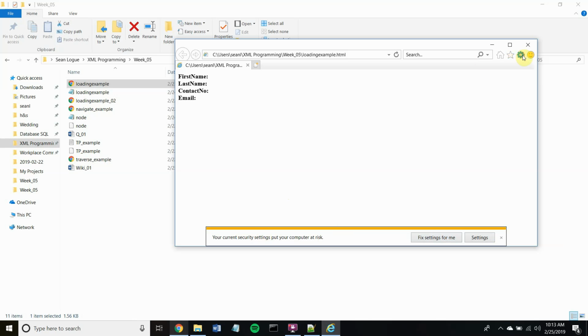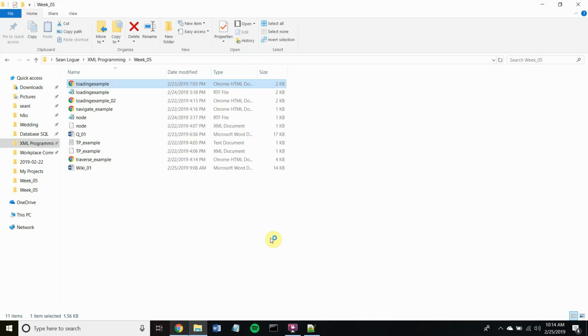And it says your current security settings put your computer at risk. That's because I tampered with my Internet Explorer settings. I don't really use it, so I'm not really worried about that. But I went to Internet Options and I changed a bunch of stuff. Any setting I could having to do with ActiveX, I enabled, and it still is doing this for me. I can try to refresh, but I've tried that before. It doesn't seem to be doing anything, and that data just won't show up. So I thought that was weird. I didn't know why that wasn't working.